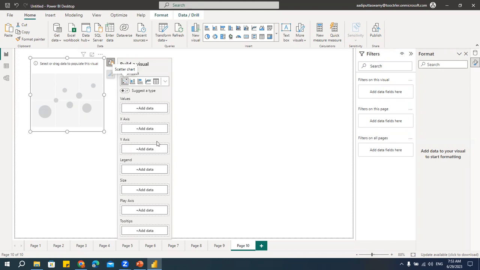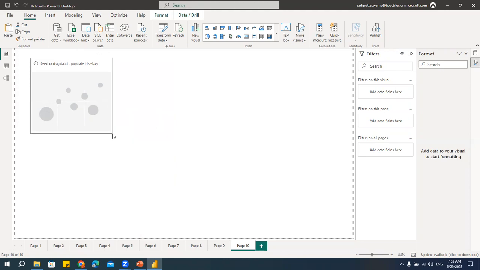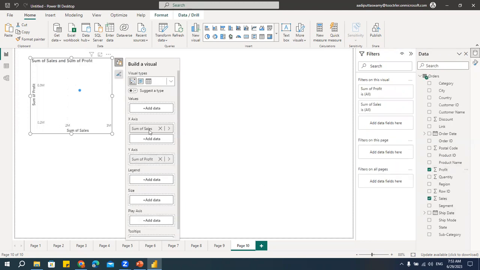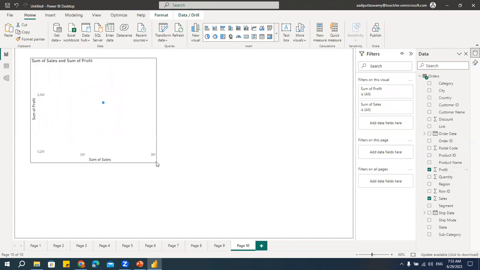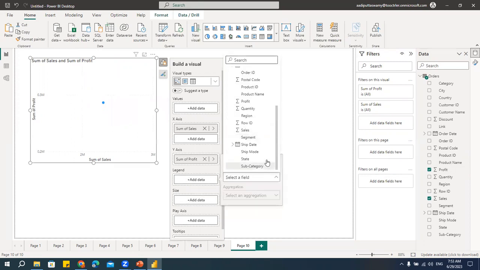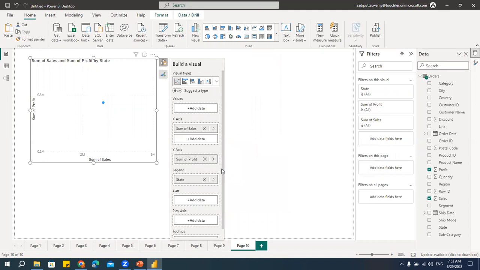Right now, what I'll do, I'll go here. I select it. I will go to this data. Let me take this sales and let me take this profit. X-axis, y-axis, we have the sales and profit. Here you can see there is one dot. The entire total, that is sales and profit, is coming here. I'll go to this legend and let me take state.